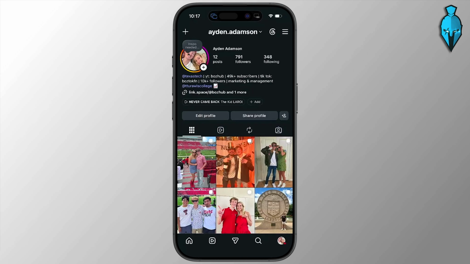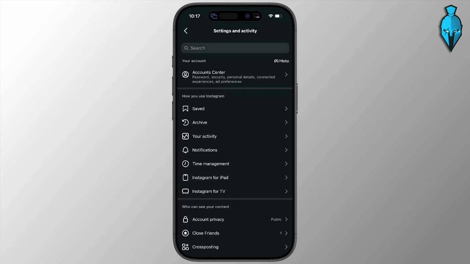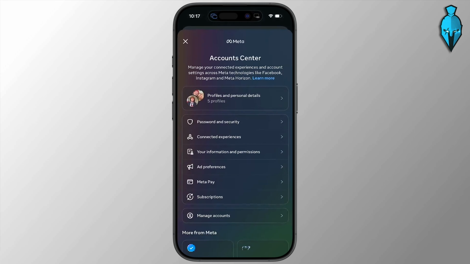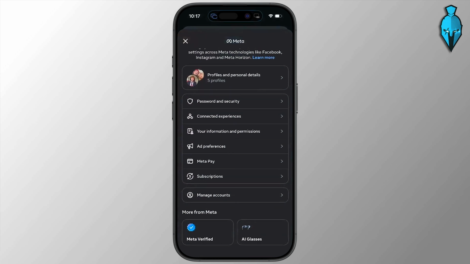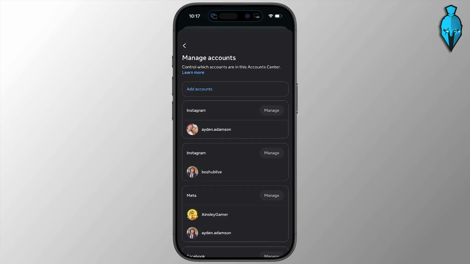But begin by opening up the Instagram app and you need to tap on your profile icon in the bottom right corner. From here, what you need to do is tap the lines up in the top right corner, those three lines right there, and select Account Center up at the very top. And you need to scroll down and select Manage Accounts. Once you select Manage Accounts, go ahead and find your Instagram account and hit Manage on it.